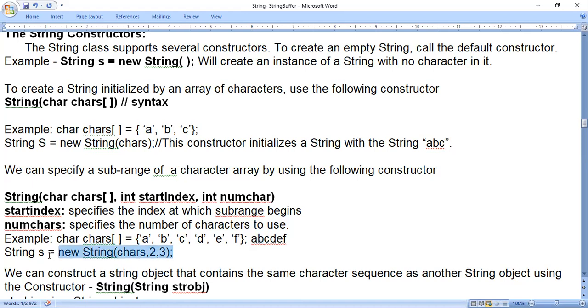Now when we look at this statement, what happens? String s is equals to new String of chars, comma 2, comma 3. Wherever you look at chars, you should consider all characters. See, just I will substitute and I will show you.